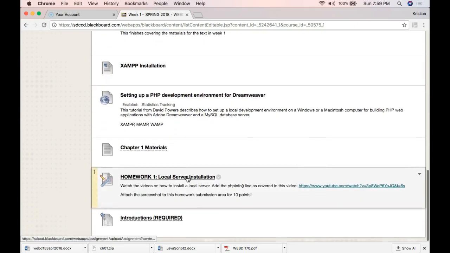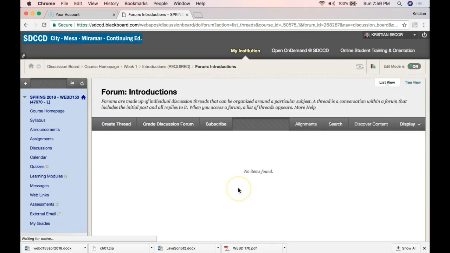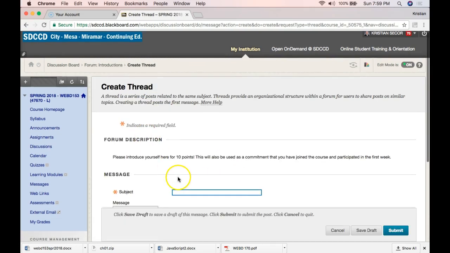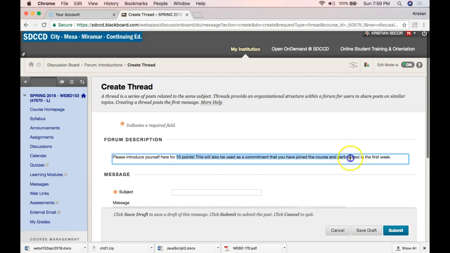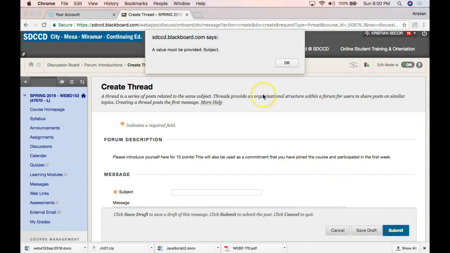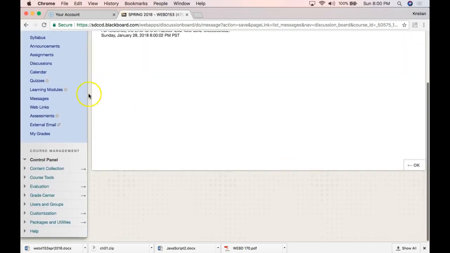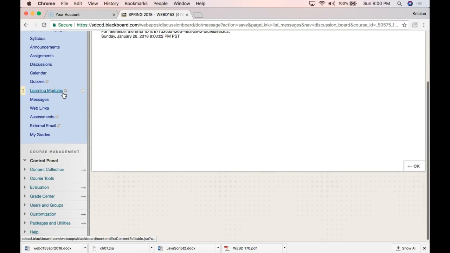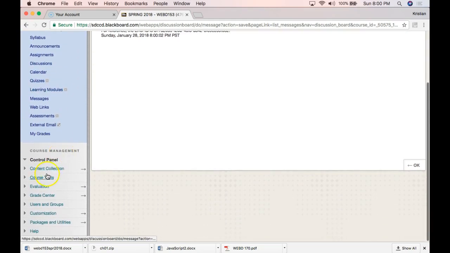I have the homework, and this is the discussion where you need to go ahead and please introduce yourself for 10 points. This will be used as a commitment that you've joined the course and participated in the first week. So once you introduce yourself, and it can be brief, then you're committed to the course and you have basically registered as attending that first week. So it's pretty simple. I do appreciate if you do reach out to me with any help.